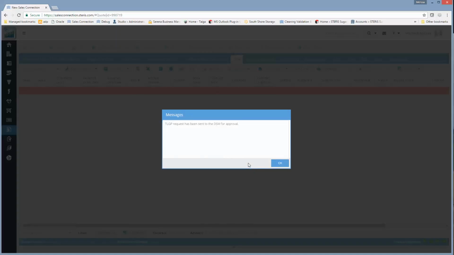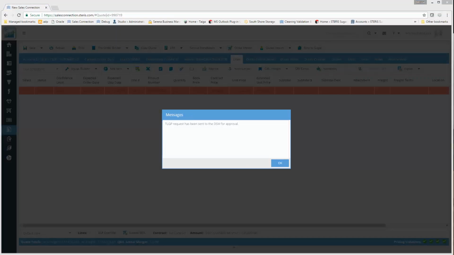After clicking OK, you'll receive a notification that the TLGP request has been sent to the DSM for approval. The DSM will then manage the lead and the quote to ensure that the FSR is paid.